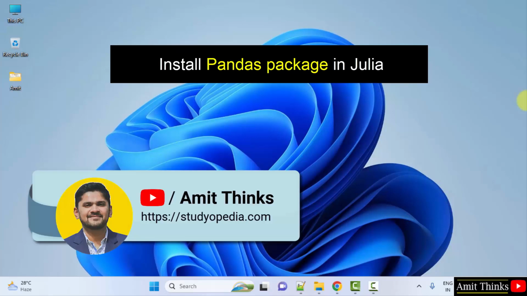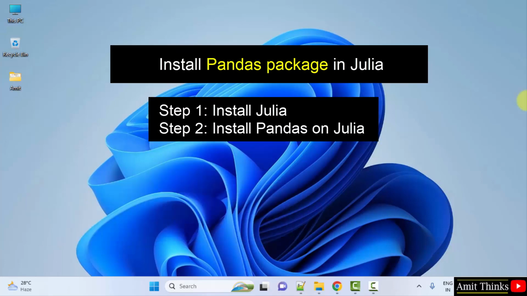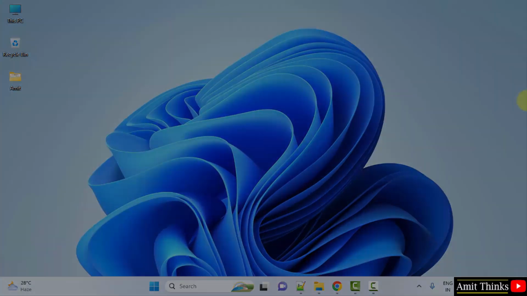In this video we will learn how to install the Pandas package in Julia. For that, at first we will install the Julia programming language, then we will install the Pandas package. Let's start with the download and installation of the Julia programming language.